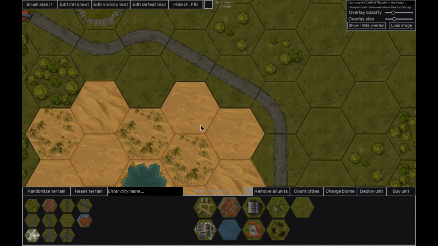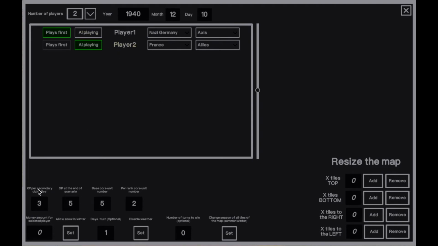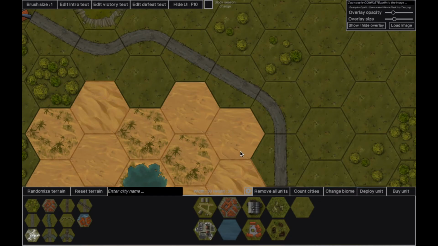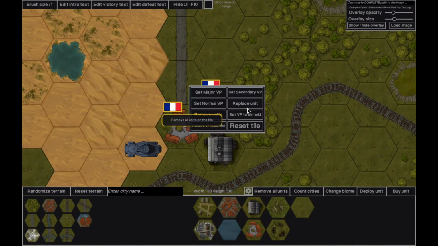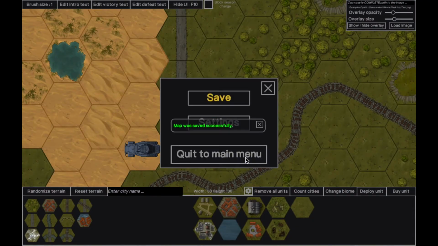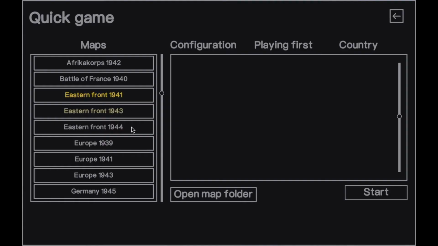And the other thing I didn't show you was this: XP per secondary objective, XP at the end of the scenario, base core unit number, per rank core unit number. So this value is, let's just say 10, XP at the end of the scenario, let's say 69, and XP per secondary objective, let's just set it to 15. And now let's make this one a secondary objective, save, go back to the main menu.